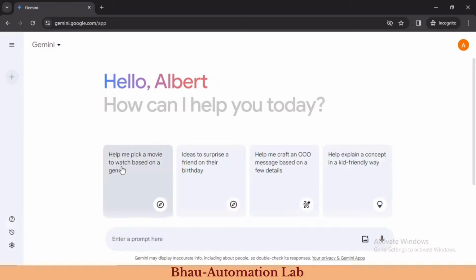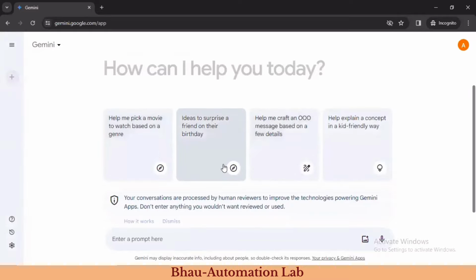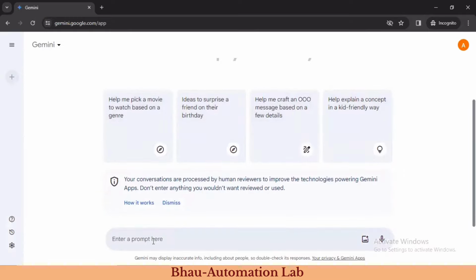It will suggest to us, "How can I help you?" like helping to pick a movie to watch based on genre. So these are the ideas, but we don't want to do anything related to this, so I can directly start typing here and ask new questions related to our work. We are talking about software testing, so we are asking questions related to software testing to Gemini AI.